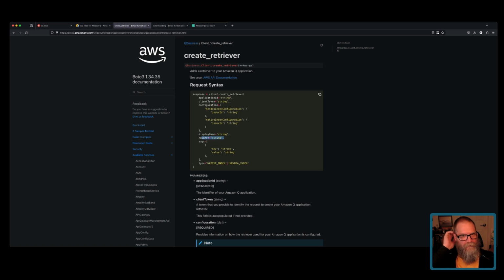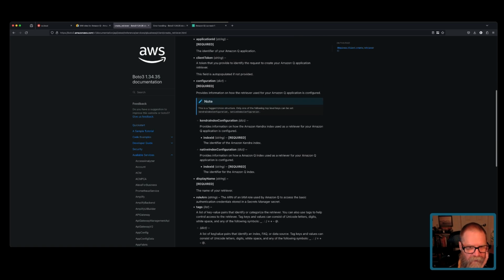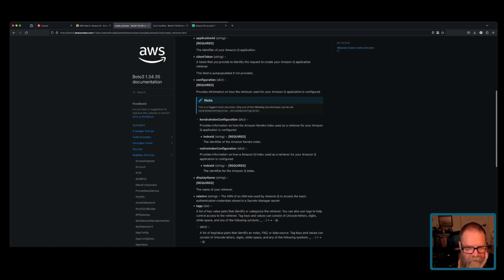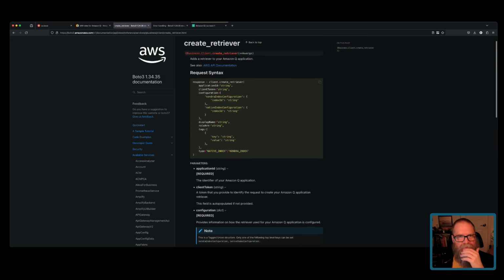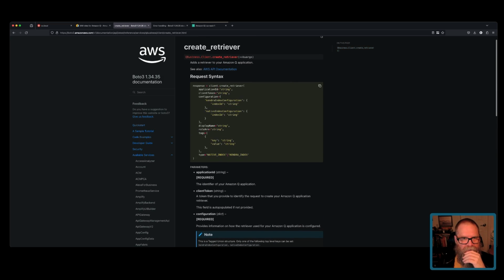I don't know. Is it required here? It is not. Basic authentication credentials stored in the secrets manager. Okay, we're not going to do that for now, and we're going to see how far we can make it. We're probably going to have to come back and add something, but we won't worry about secrets manager right now. Display name, tags, and type. Okay, pretty basic. And then let me just pull that up in my doc cheat sheet over here.